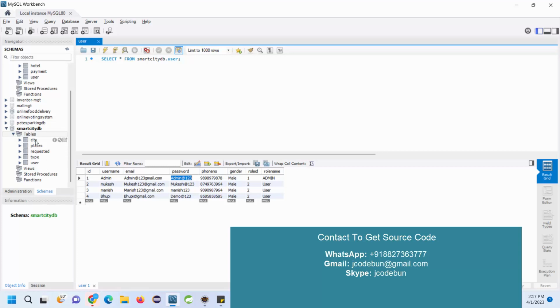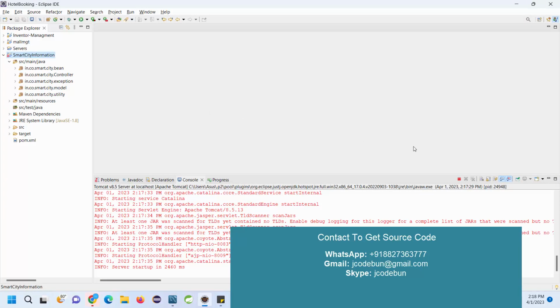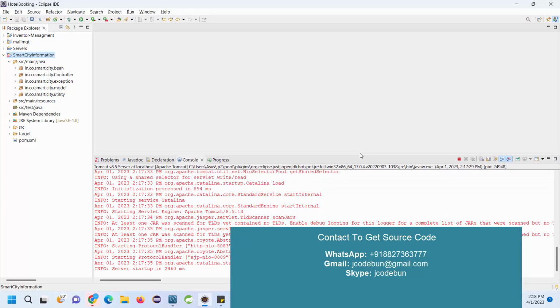These are the tables we have: place, city, requested, types, and users. Under the user table, we have multiple records. We have two types of user role in this project. The first one is admin, and the second is user. So let's run the application and check the features and functionality of the application.